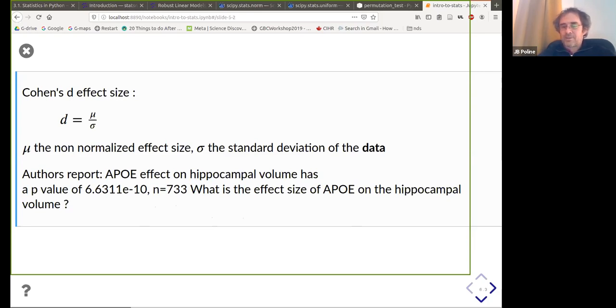Yeah, that's not a too easy question. So I'm not expecting too many answers right away. But just think of it: what you're given is the p-value and the number of subjects. So how do you get back to that Cohen's d? How do you get to the effect size and to the standard deviation of the data?